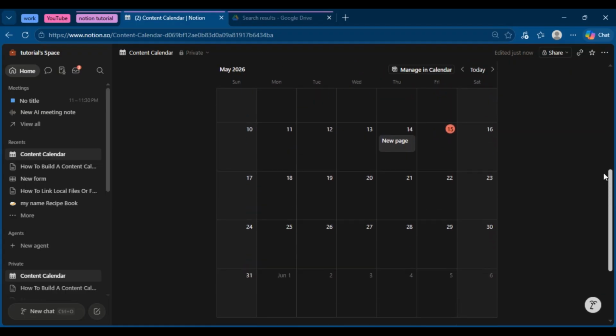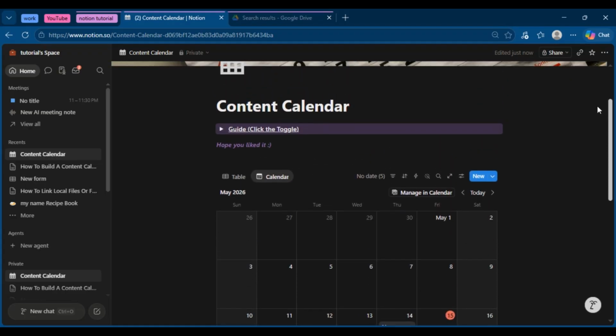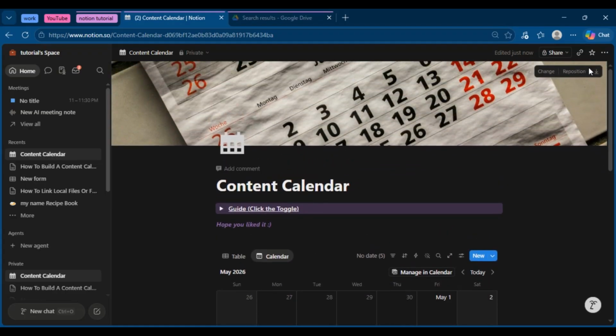And that's it. You now have a streamlined and organized content calendar inside Notion that helps turn scattered ideas into a clear posting strategy.